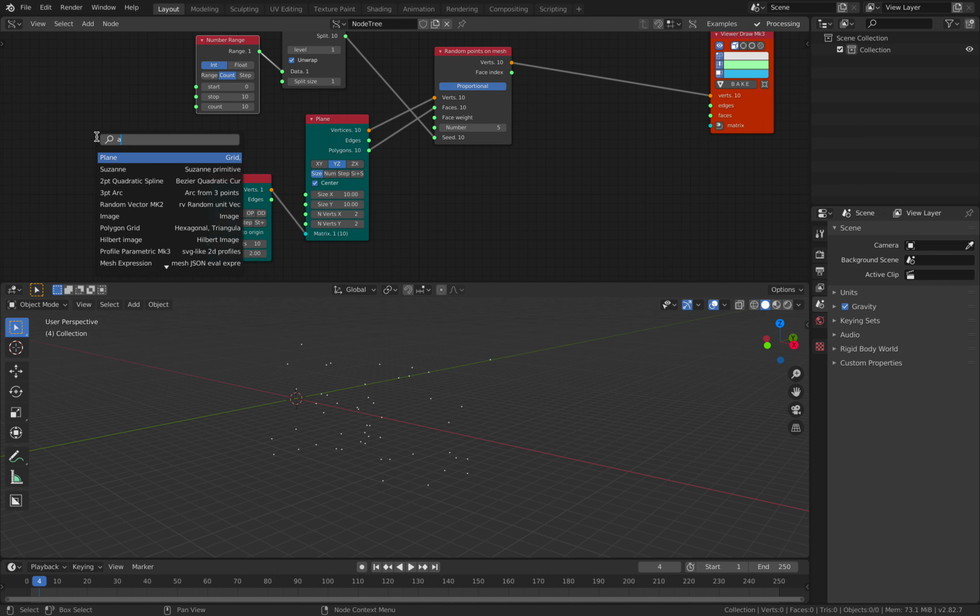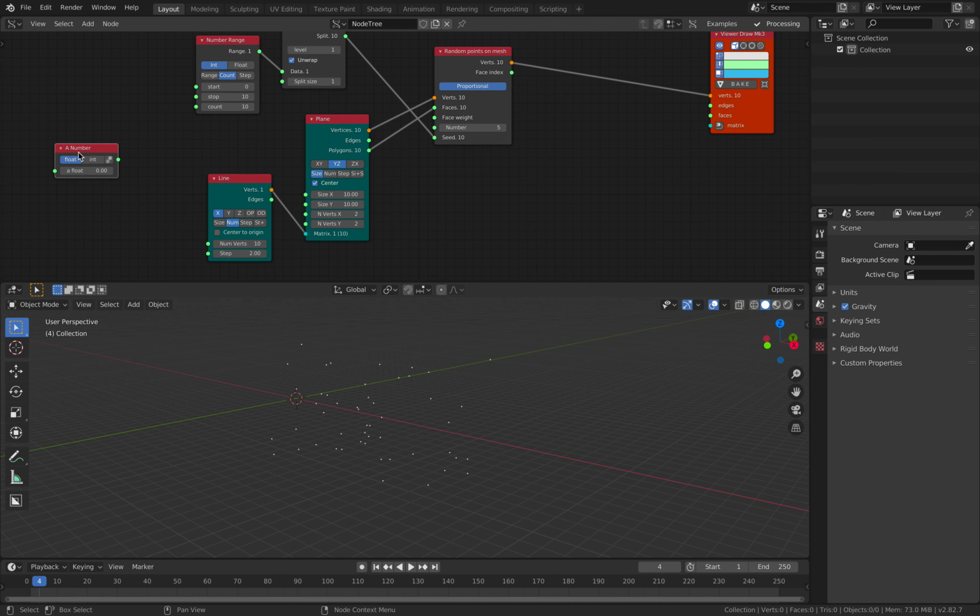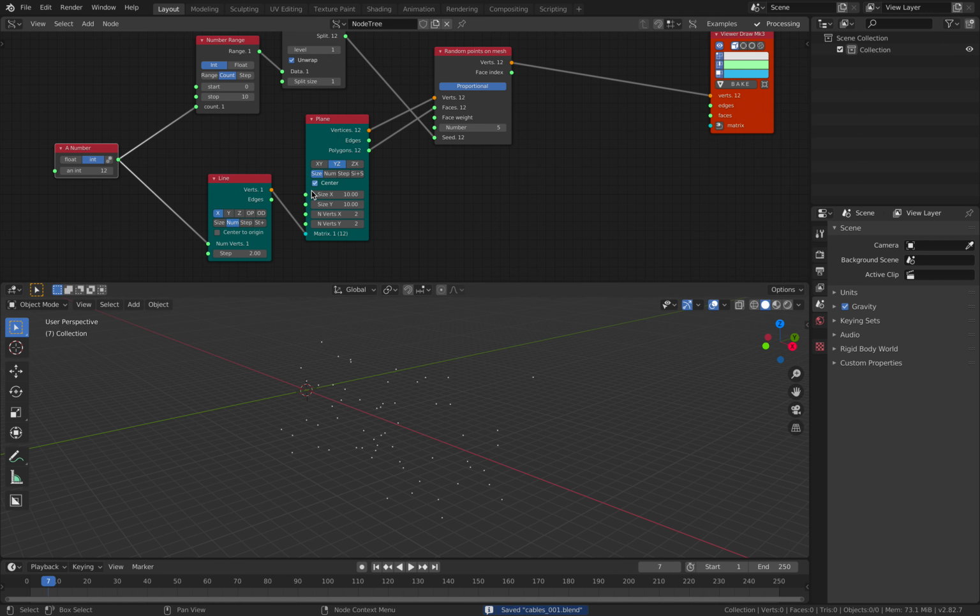So this is 10. Plug this in. Plug this in. So we can increase the number, and it's going to randomize accordingly. Keep this at 10 for now.